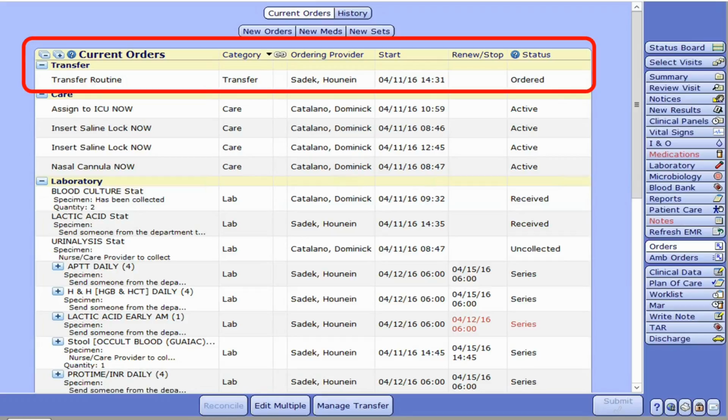The transfer order is at the top of the orders page. The transfer order will have the provider and date and time the order was entered. The secretary or RN will process these orders once the patient arrives on the inpatient unit.